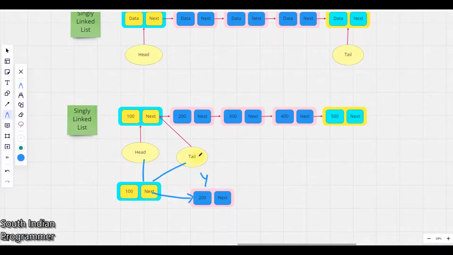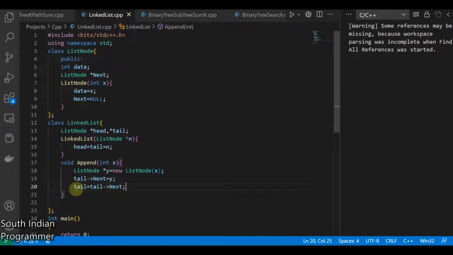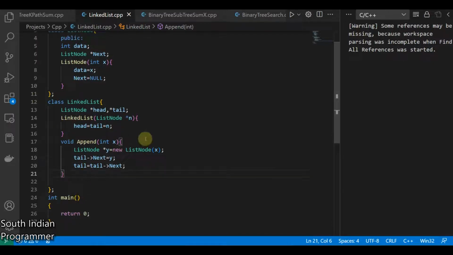Now tail, as we saw in the last explanation, is the last node. So the tail's next is this node, so the tail should come to here. So tail equal to tail's next. That's what we have written: tail equal to tail's next. Now this code is ready. This is what this append function is.